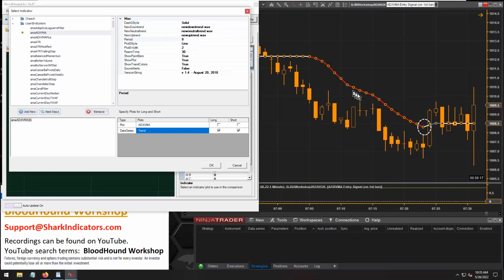So when the indicator is red, this trend equals a -1 value. When the trend is flat, or when the indicator color is flat, this trend equals a 0 value, even when it's sloping up. So where I circled it, the color is flat, but the trend is going to equal a 0 when it's colored flat. And then when it goes blue, the trend equals a +1 value. So this trend only equals 3 different values: +1, 0, or -1. And that tells you, is the ADXVMA trending up, or is it flat, or is it trending down? So that's what this trend here does.